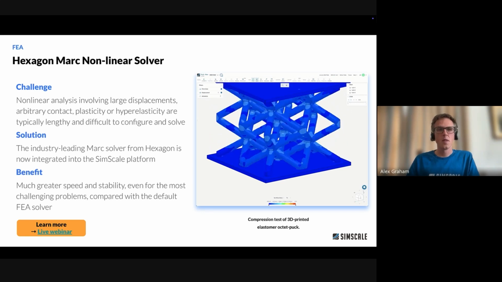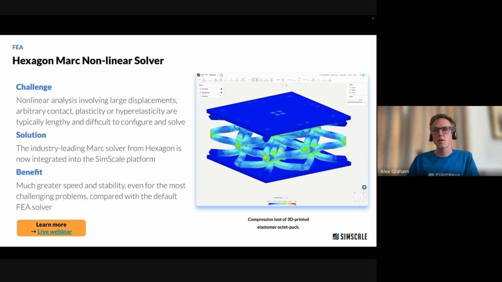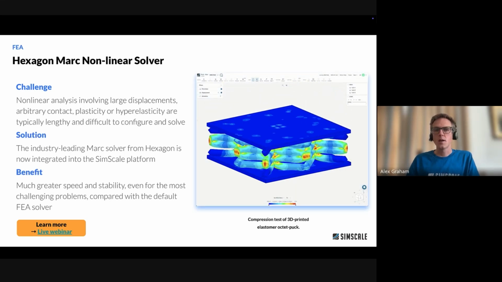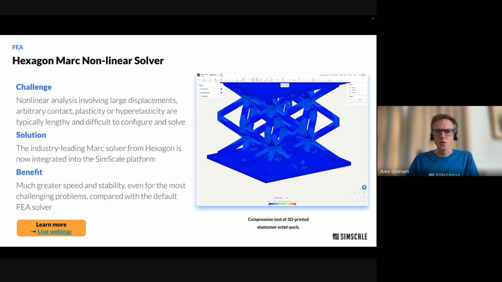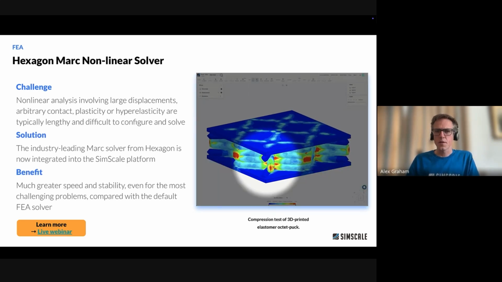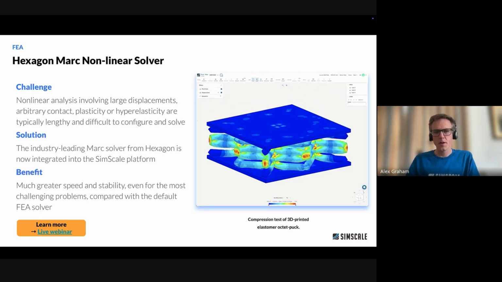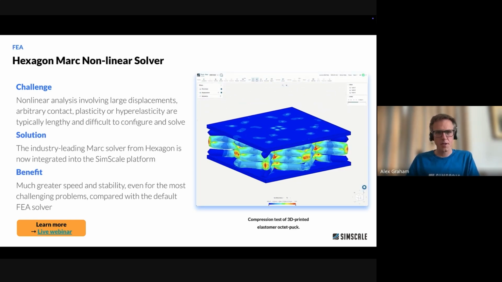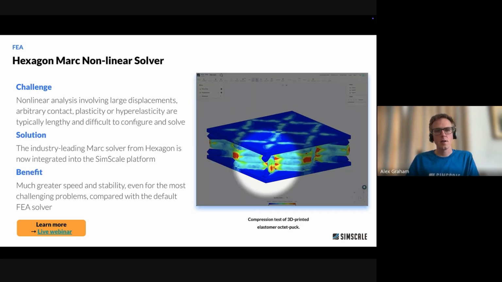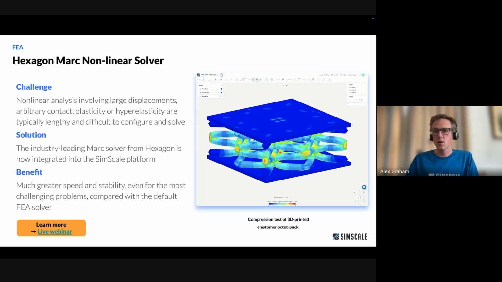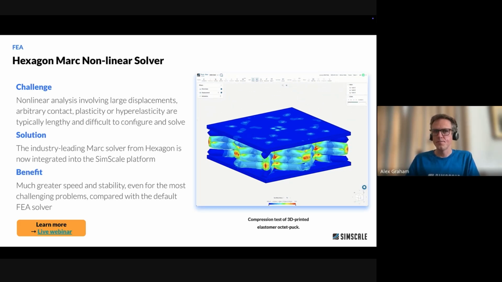into SimScale. And so this is very helpful if you are doing very complicated, very highly non-linear structural simulations with all sorts of difficult things happening, like self-contact or arbitrary contact, where you don't know which surfaces are going to come into contact with each other. So what we're doing here is giving users a whole new solver that can be brought to bear on these kinds of problems.